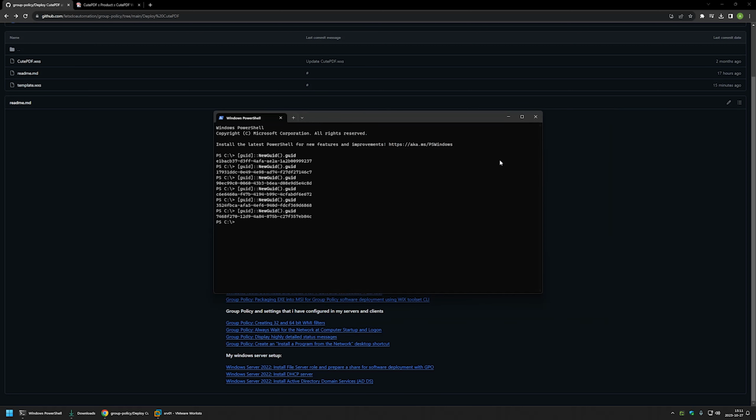Now I will close it. Now let's use the configuration file to generate the MSI file. And for that, I will be using PowerShell window that I have here.